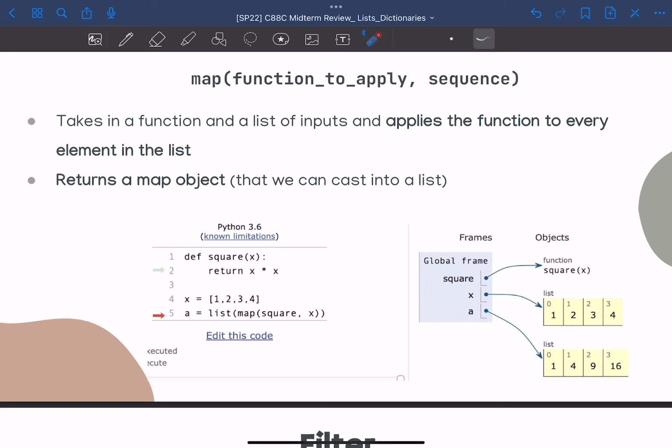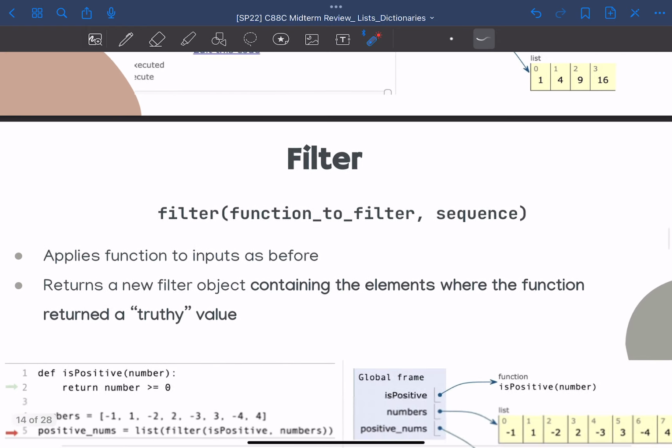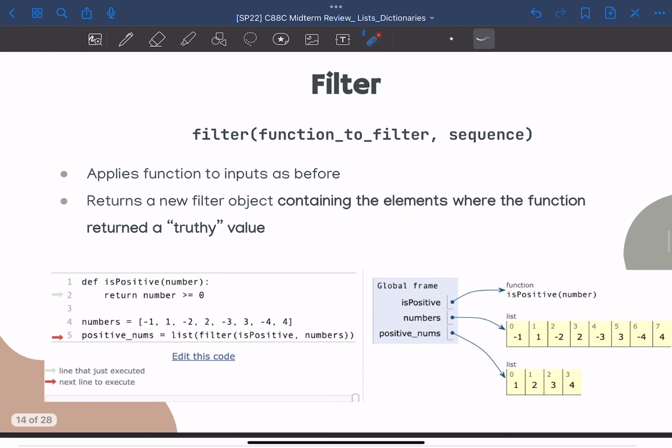And essentially it's basically just going to apply some function that you pass in to every element in the list, right? So if you call map on square of some list, and this is your list, your outputted list after you cast it to type list is just going to be the square of each of the elements. So that is map. And then we have filter.